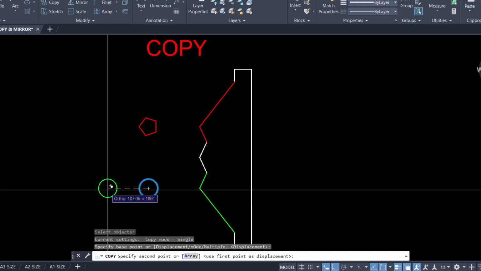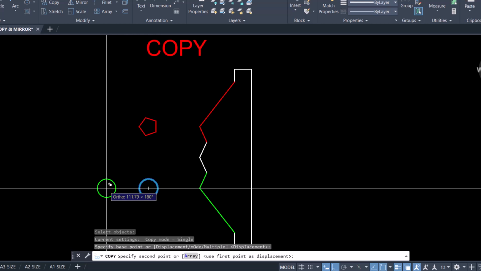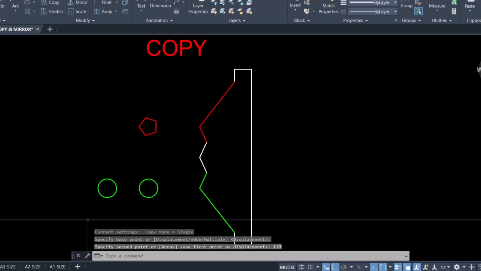Now, as one of the ways, you can enter the distance. Let's say it's going to be 110 millimeters. I have dynamic input on and ortho on, so I just moved my pointer to the left, entered the distance, pressed enter, and it's done.